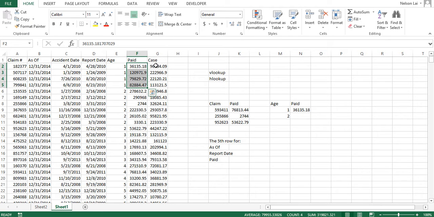Now, as we noticed, we don't want to use that for this function here. We can use different functions, which we'll cover in subsequent lessons. Now, what about hlookup? How does that work?